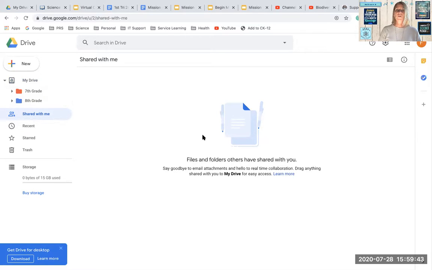Okay, that's it for this one. Making sure that your Google Drive is organized is super important. So go ahead and spend some time right now getting your Google Drive organized, creating that science folder, and sharing that folder with me, okay?